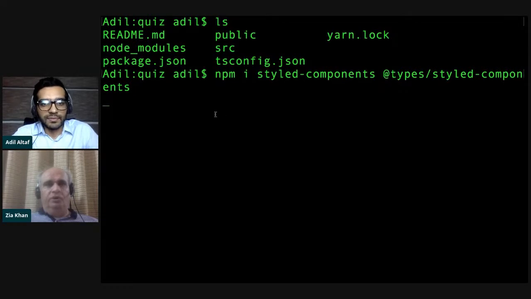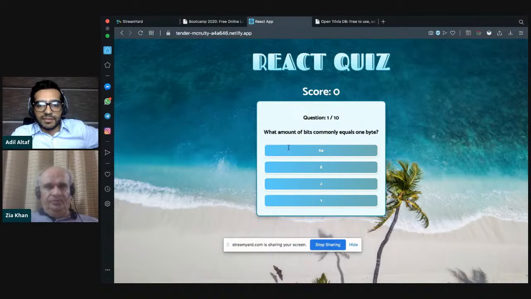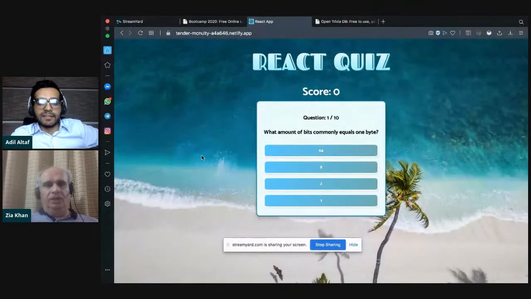What is this styled components? We're using it in this example to create the UI element. So just doing it now so we don't have to do it later. These styled components are just like Material UI or something else. Yeah, it's kind of like Material UI.